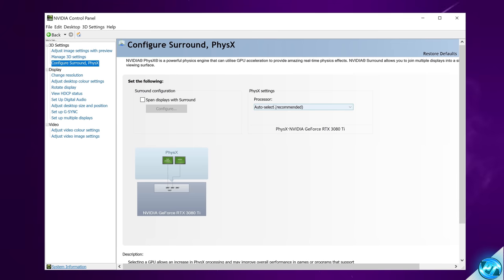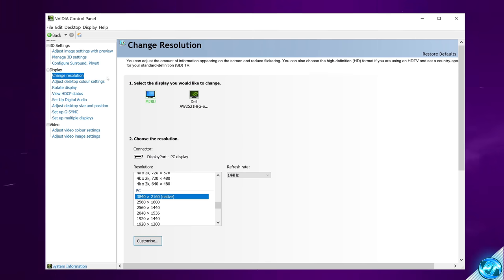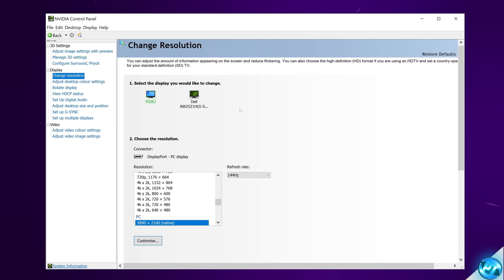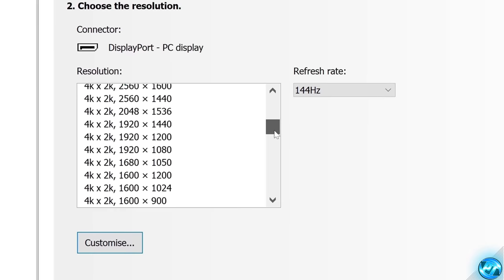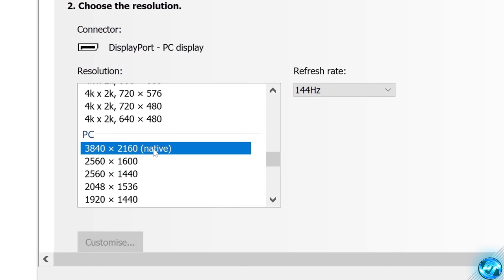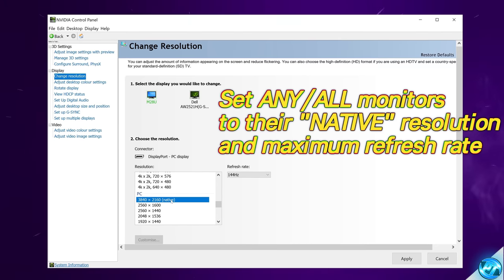Head over to the physics settings on the right hand side, change this from auto detect and set this to your GPU. Heading down to change resolution, I'd recommend doing this on both of your monitors. For the most part, unless you are using some sort of funky monitor or a TV, I'd recommend navigating down to the PC resolutions, setting the resolution which is marked as native, going over to the right hand side to refresh rate, and always set the highest refresh rate possible for the monitor.